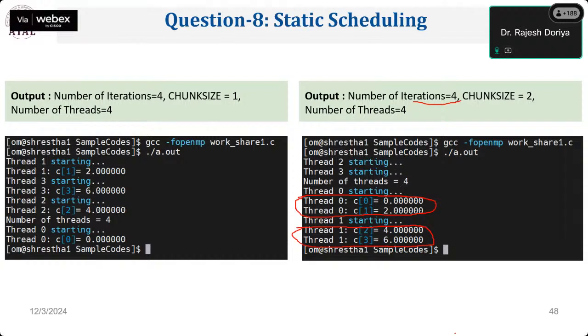Sir, sorry for the interruption, sir. It's okay, sir. A few questions are there from the participants, sir. Okay, so should I proceed? Sir, where do we have to declare the number of threads?